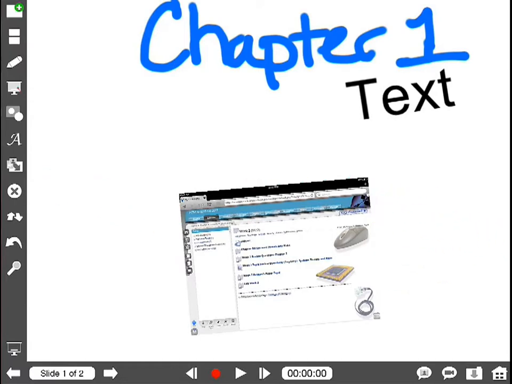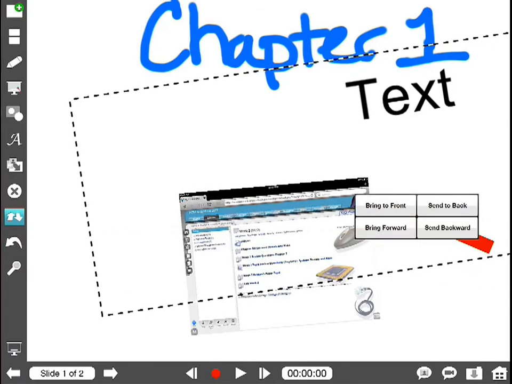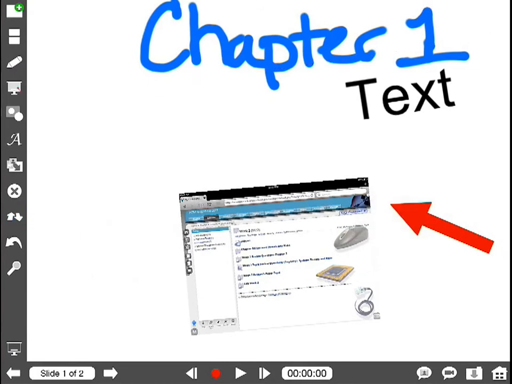You'll notice when I move the arrow, it's going underneath the picture I just put in there. Way to fix that is this icon here that I just highlighted on the left side. It allows you to tell what you want to do with that object you just created or just clicked on. Bring to front, bring forward, send to back, send forward. I want to bring it to front.